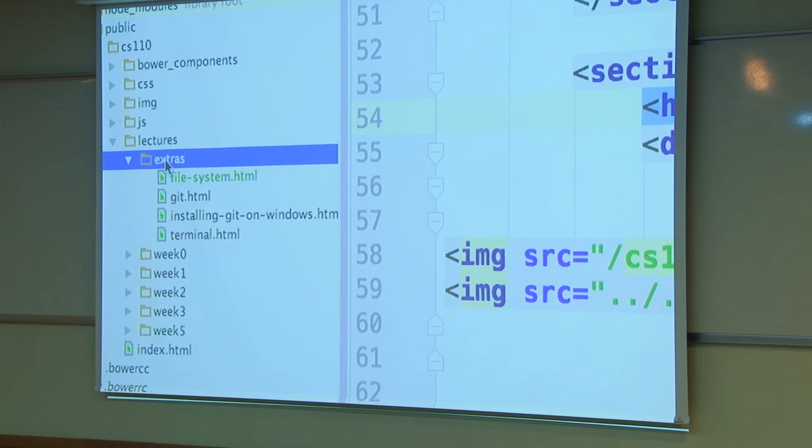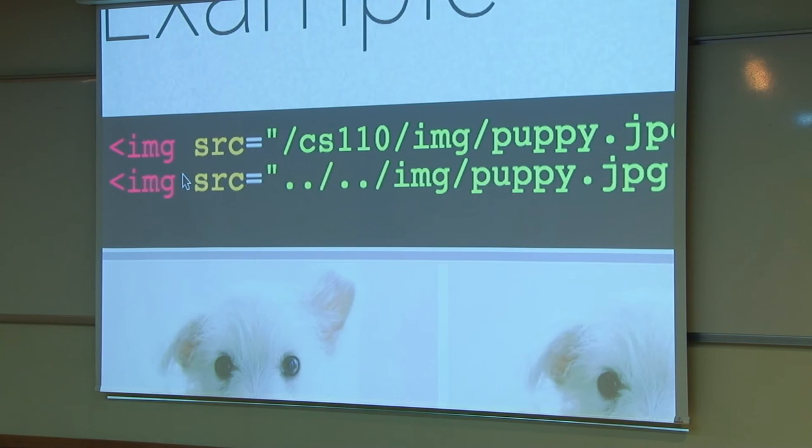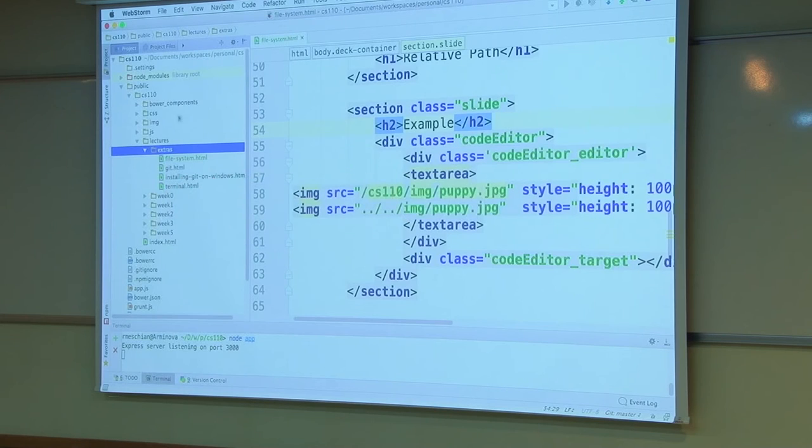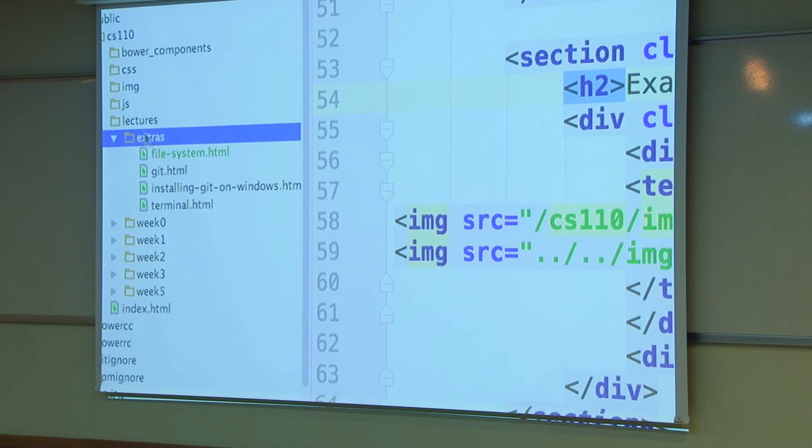Yes? No. This here, hang on, watch. This here is lectures, extras, filesystem.html. This whole file is filesystem.html. You with me? Okay, filesystem.html is right there, which is inside of extras, yes? So we go up to lectures, up to CS110, down to image, down to whatever. Got it? Other questions or concerns so far?